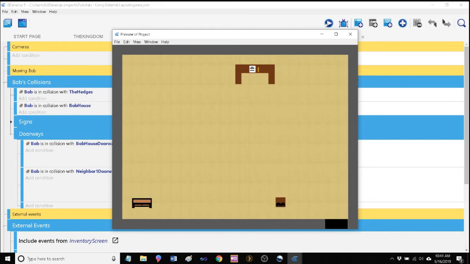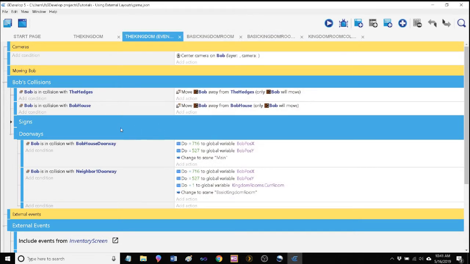All right. Okay, good. But this is pretty boring. There are no interactions going on here. So let's start setting up some interactions, and I think the first one we're going to set up is the doorway. We want to make it so that when he hits the doorway here, he'll pop back out in the kingdom in front of the door he just came out of.